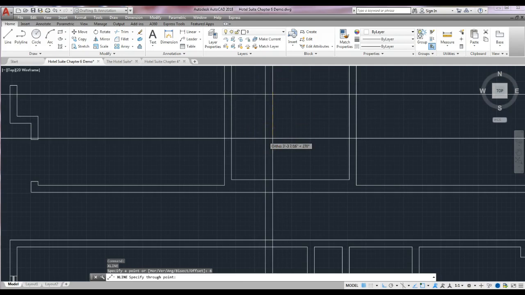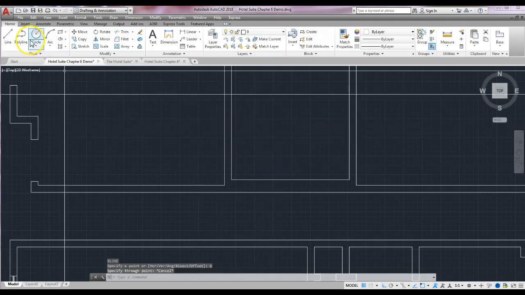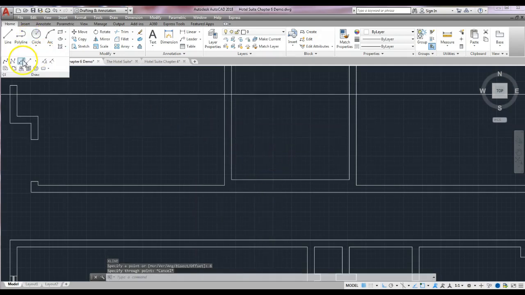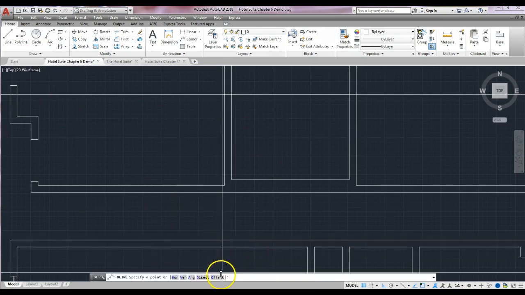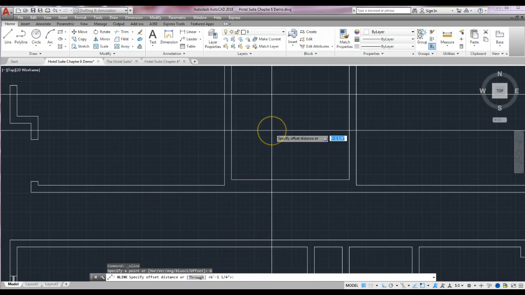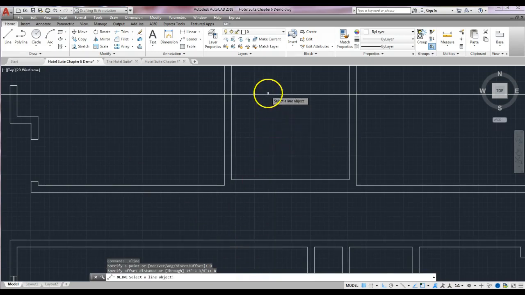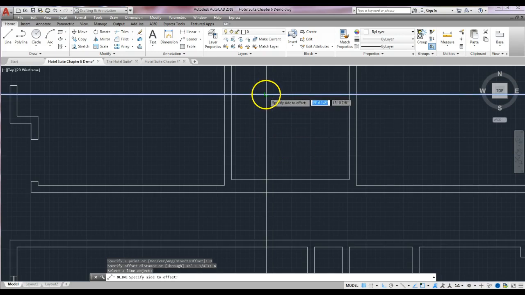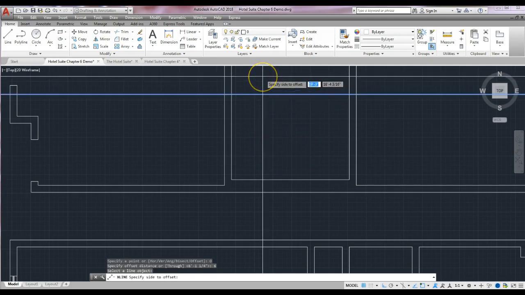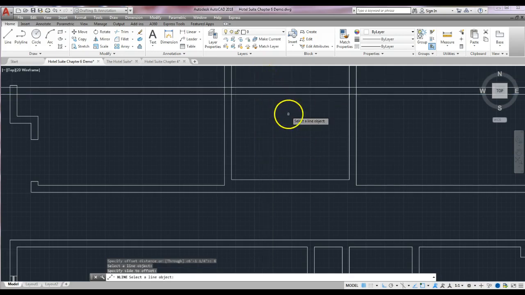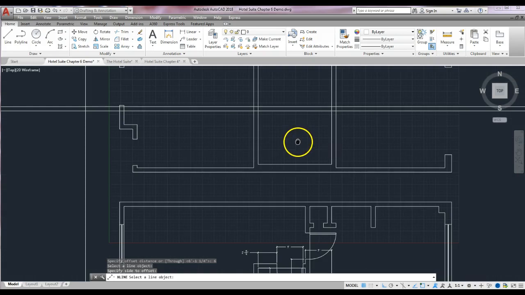Oops, I did that wrong, escape. Let's try it one more time. Draw, pull down menu, construction line, offset. The distance is 6 inches, so 6, enter. Select this line, drag your cursor up, and click again. So now we have that upper wall in place. We're going to put that lower wall in place, and then we'll do some trimming again.